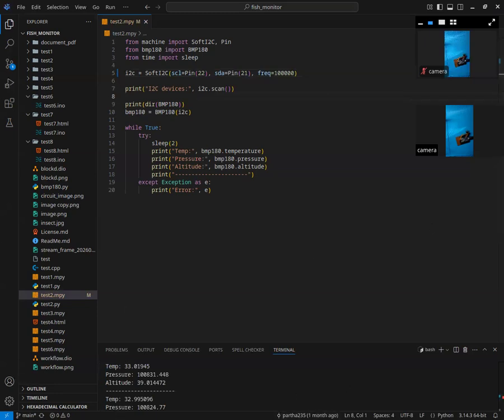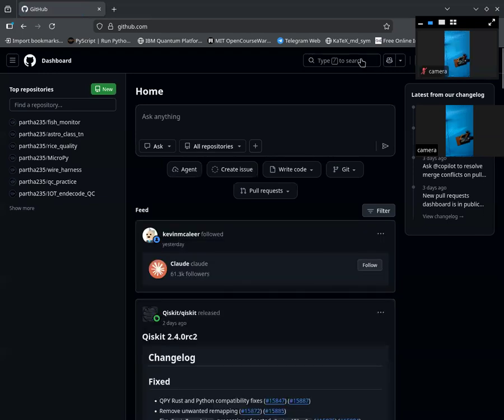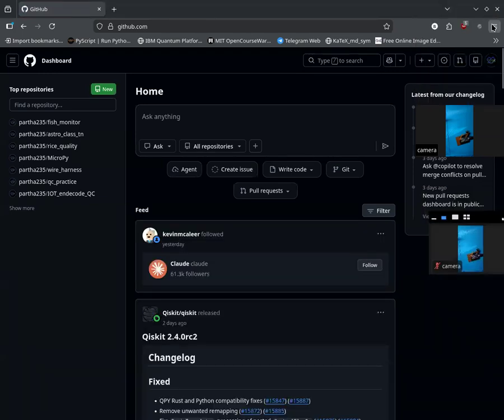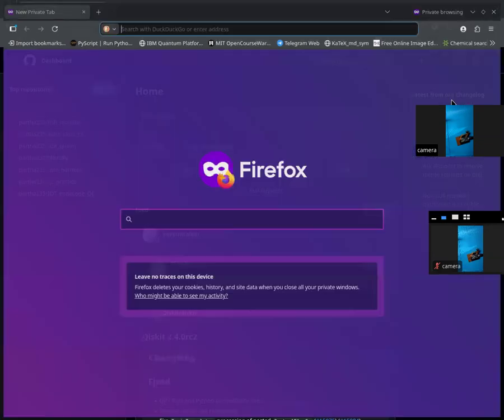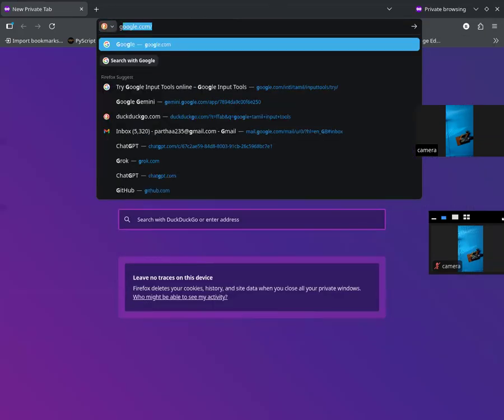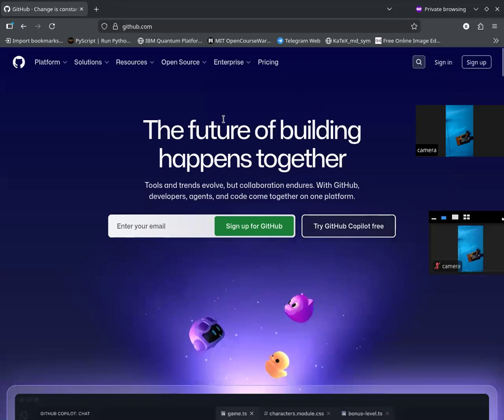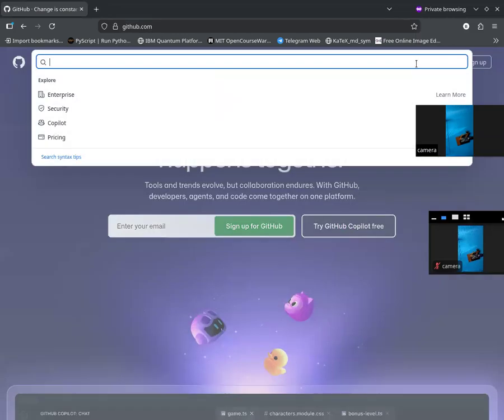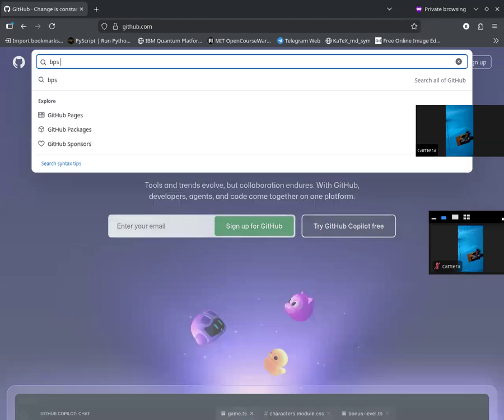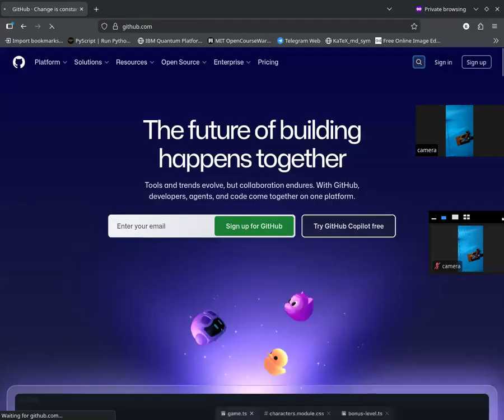Same as before, this will be available on my GitHub page. I can show you how to do that. I'm going to open up a new project. Search for GitHub. If you have an account, please sign in, and if you don't, no problem. What you have to search is BPS Explore.